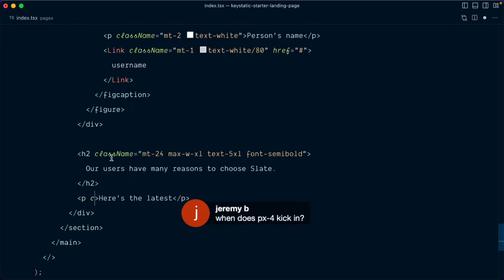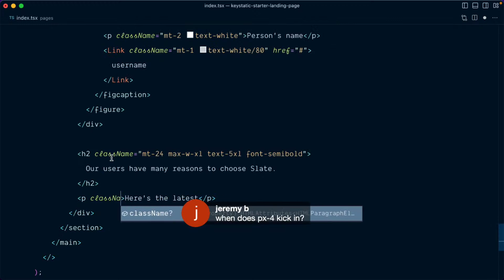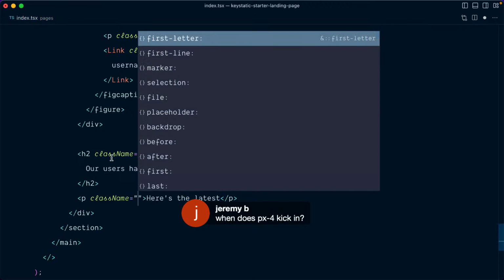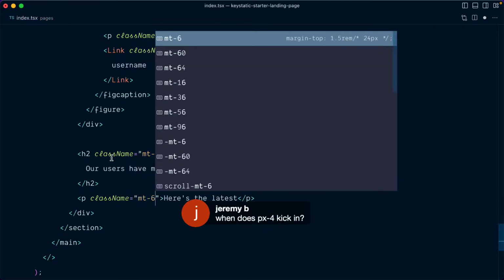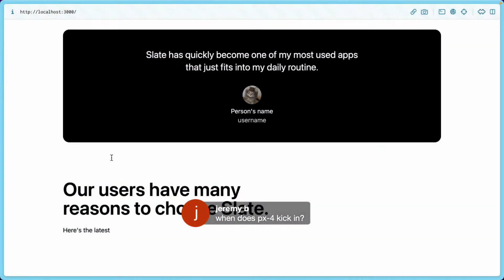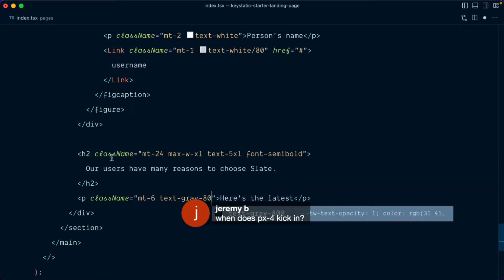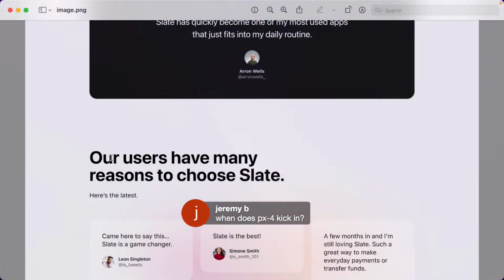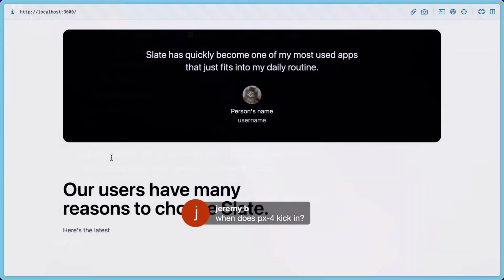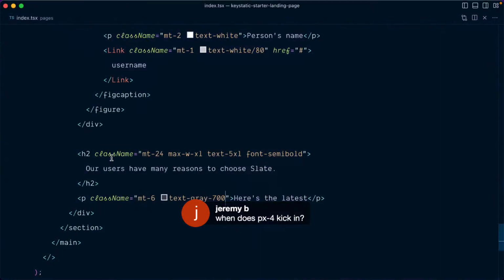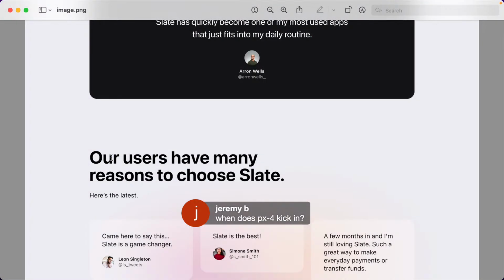Here's the latest, and typing in public, friends. What do we want? Empty 4. Empty 6. Leave on the edge. And usually I use text gray 700 for that. And you cannot forget the period according to the design.